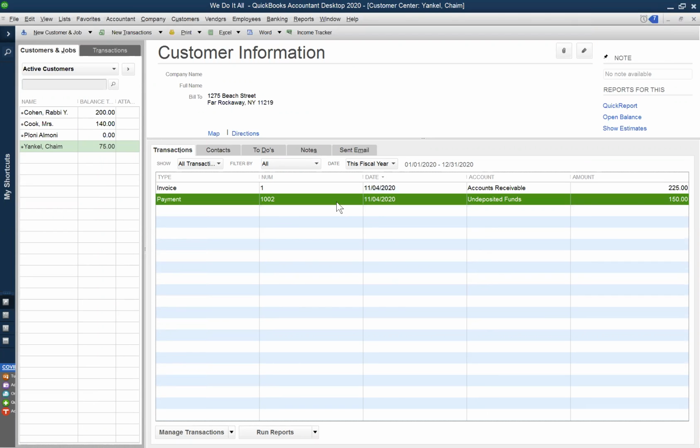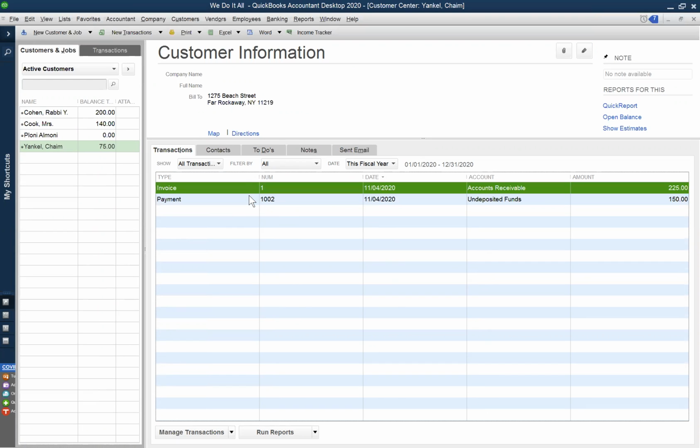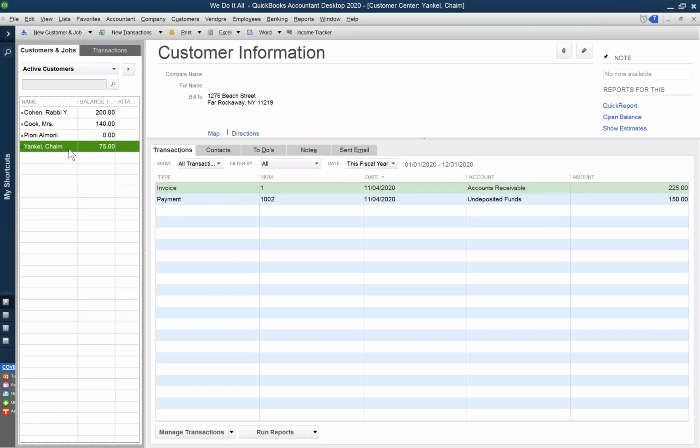On my right, for which one? Bottom one? Right. Well, right now we're down to the last one, Yankel Chaim. I have payments of 150. And what was the invoice? No invoice. That's why it's negative. So go create an invoice. New transactions, invoice, Control I. There's no invoice, so I'll put an invoice for Chaim Yankel.